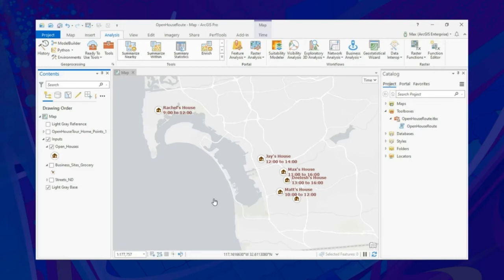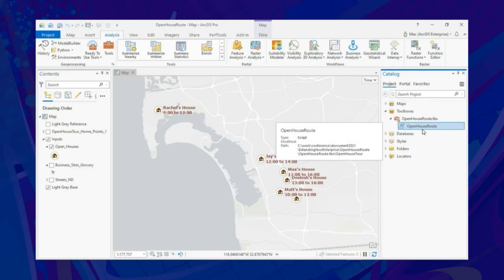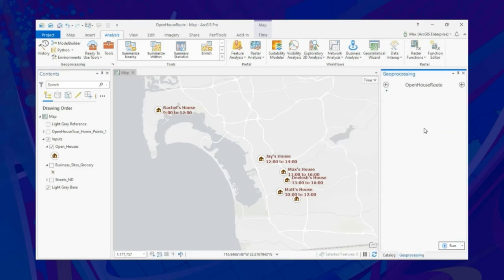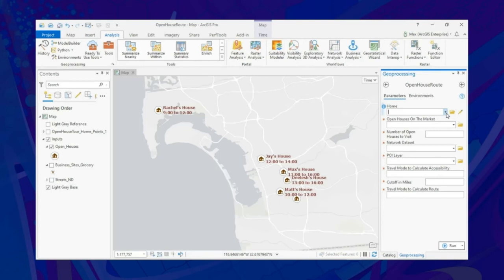And if you want to later share this workflow with a coworker or want to use it in the browser, then you need to take this workflow and publish it as a service. I will show you how to do this. Here is a script tool I built using Python, and we can open this tool and see the parameters. It first asks me to specify where I live, since my route would start and stop at my home address. I can click this pencil to add my home onto the map.